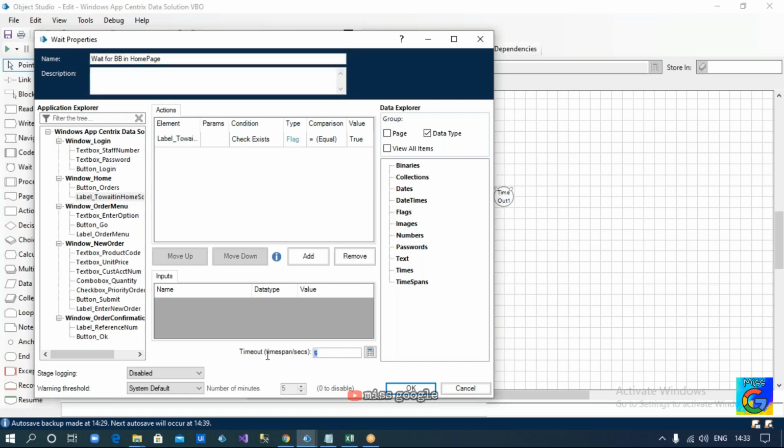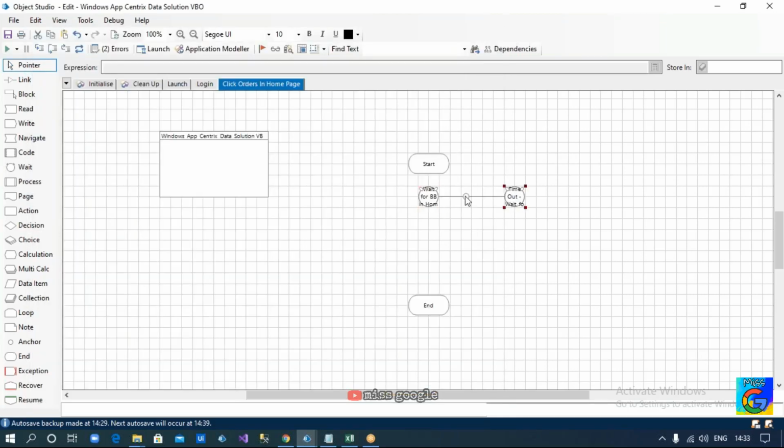Okay, and what is the time span? Let us mention minimum time is 30 seconds. Okay, 30 seconds. This will be our condition. Start to board, and then from here we are supposed to click on orders, right?